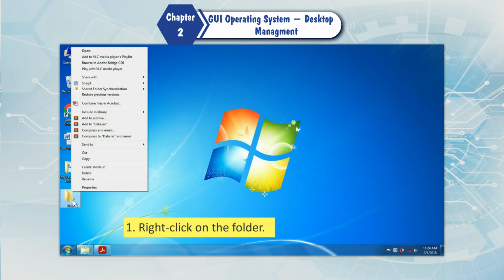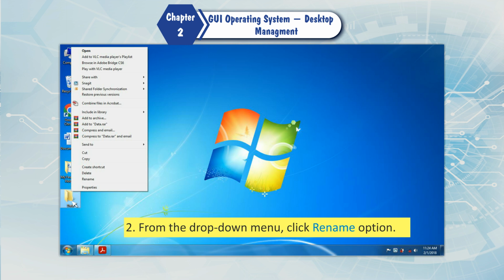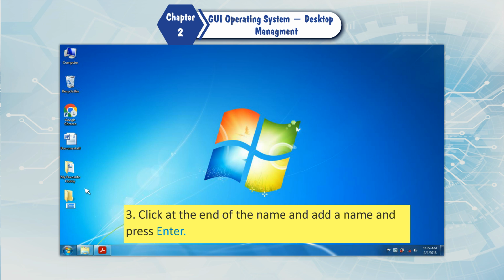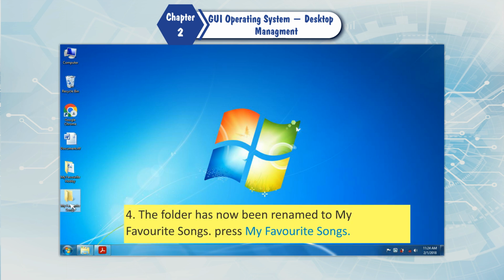Right-click on the folder. From the drop-down menu, click Rename option. Click at the end of the name and add a name and press Enter. The folder has now been renamed to My Favorite Songs.